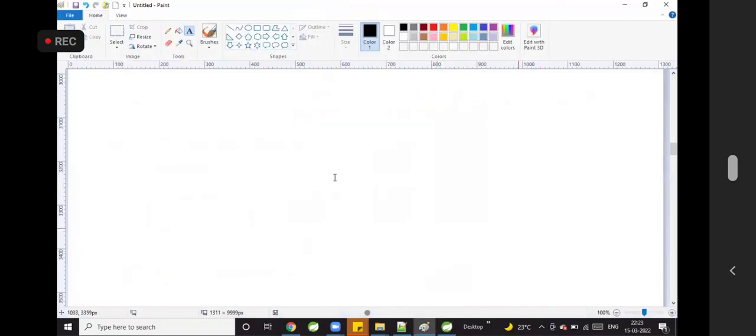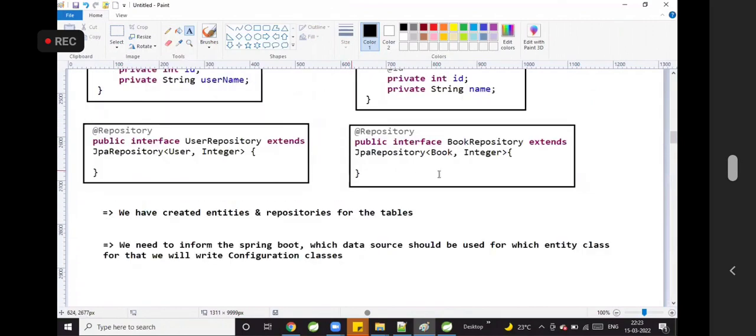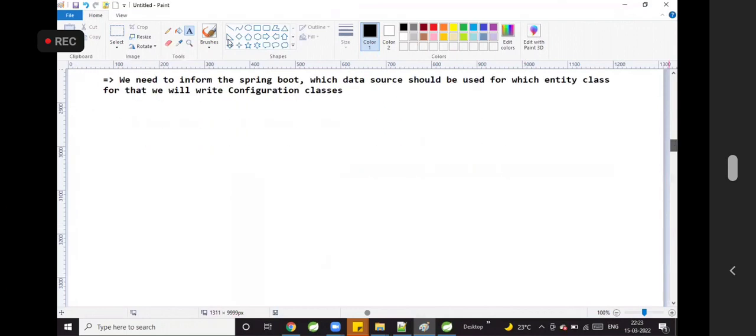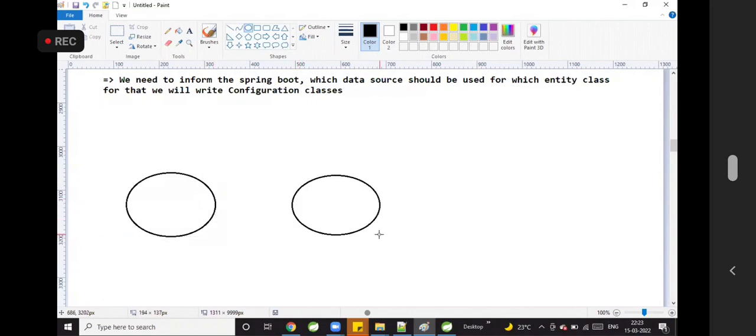What I am doing here is simple. Let me tell you what is happening here. We are configuring the data source bean, then the entity manager factory bean, then the transaction manager.